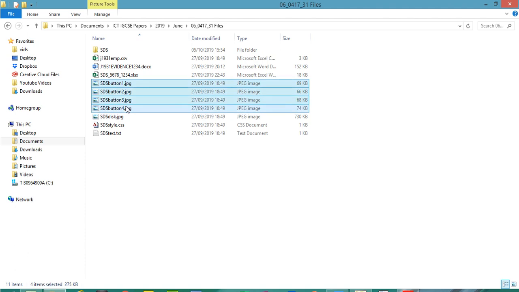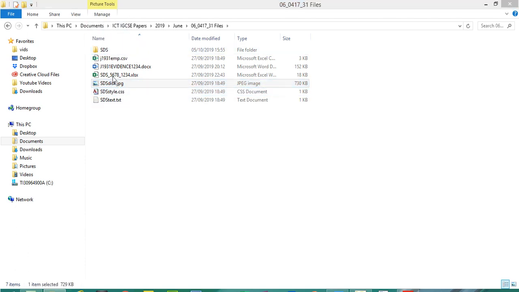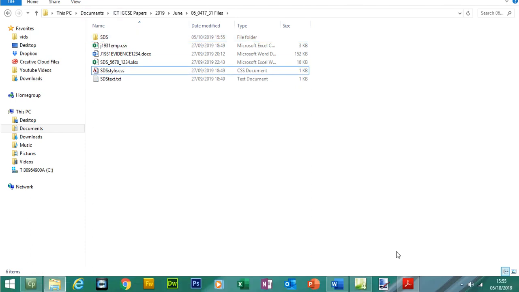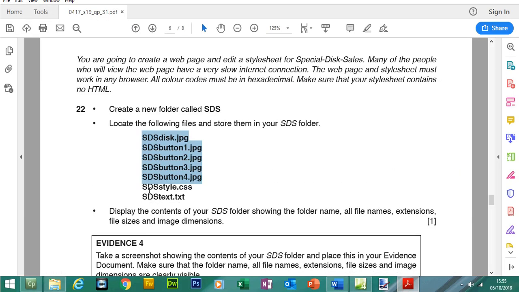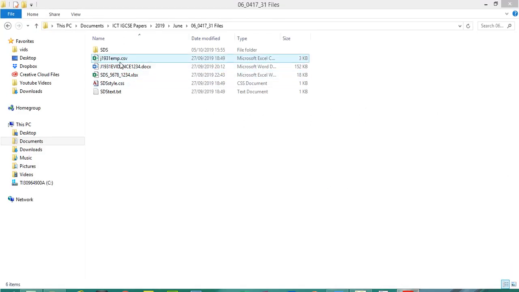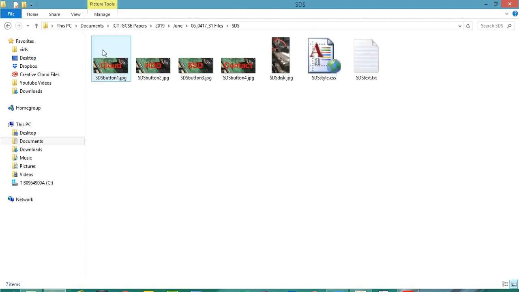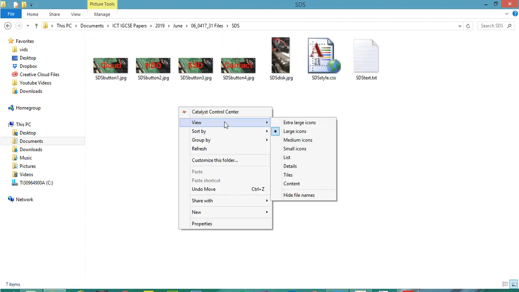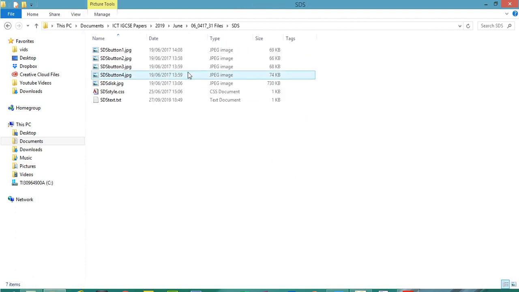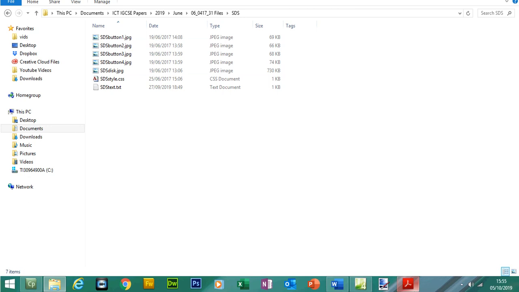So let's just move these first. And you've got this picture as well. And we also need to move the style sheet and a text document as well into the folder. So it's these 2 basically. Let's open up the folder. Let's go to details. I prefer to have a look in details so then you can see the file extension types as well, the file sizes.